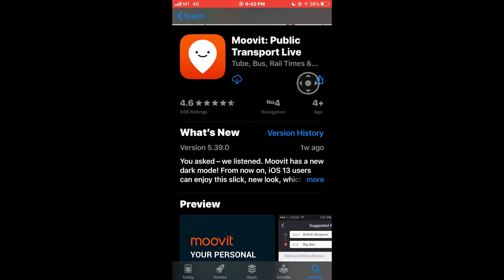Today I'll be doing a review on this software called Moovit. This software has really helped me in terms of traveling, so I would like to share it with you all. I'm using an iPhone, but there's the same software for Android.